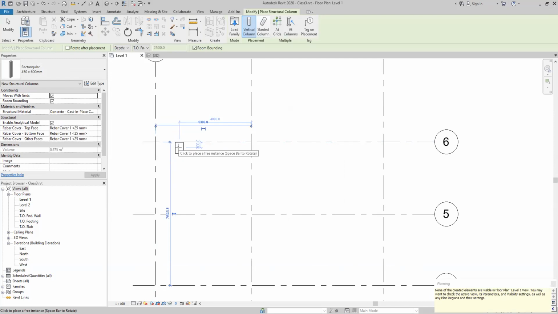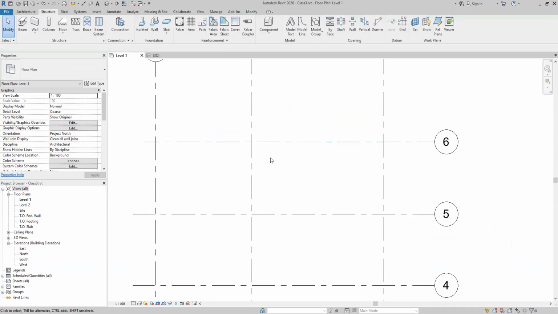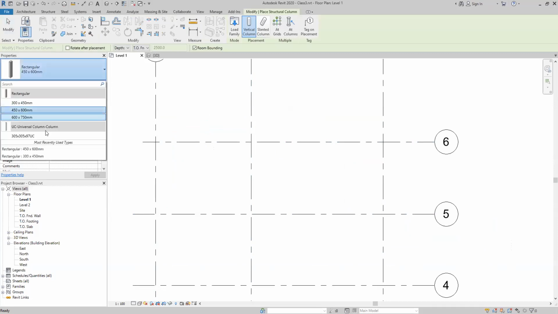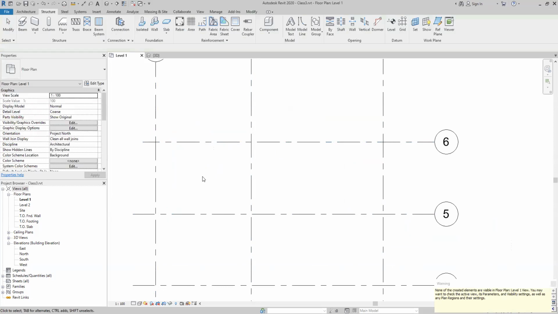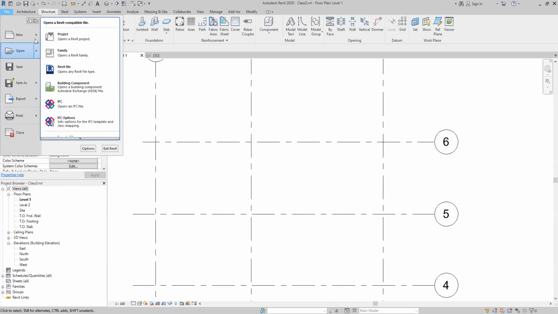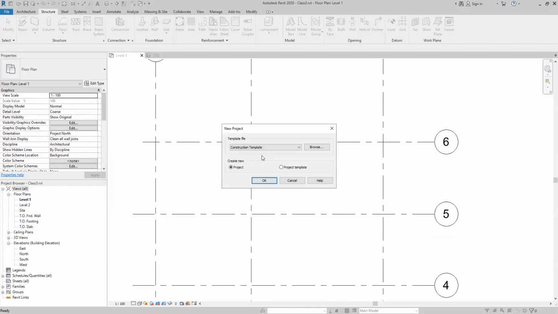I want to check each parameter and filter. Why it's not working? I think it crashed. I open again. So something is wrong in my computer. I create a new project.